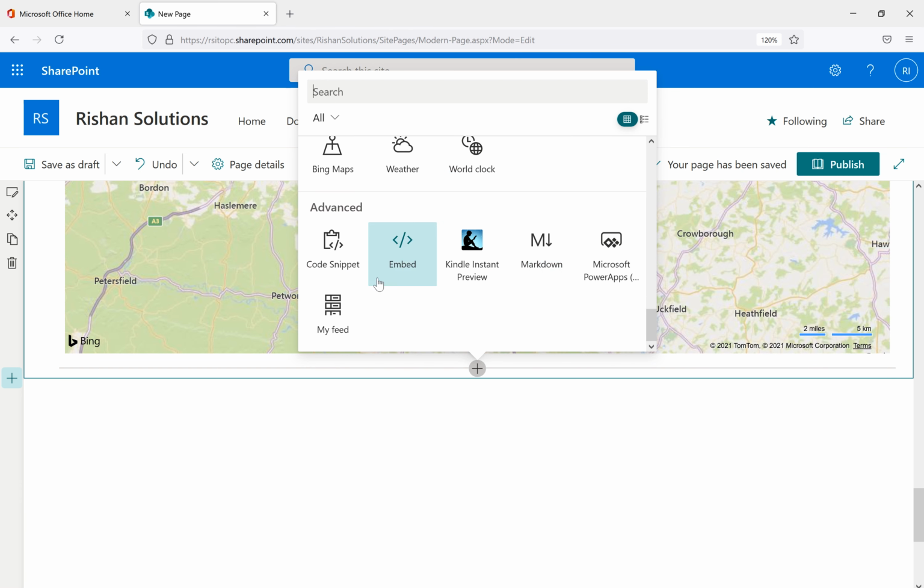And these are the little advanced web parts. You can insert a code snippet, and it will not execute, it just shows the snippet there. And this is embedded code, and this is Kindle instant preview, for anything book related, and markdown. And Power Apps also are important. If you want to put your Power App on your homepage, you can. And this is about your feed. So there are different types of web parts available in the modern pages.